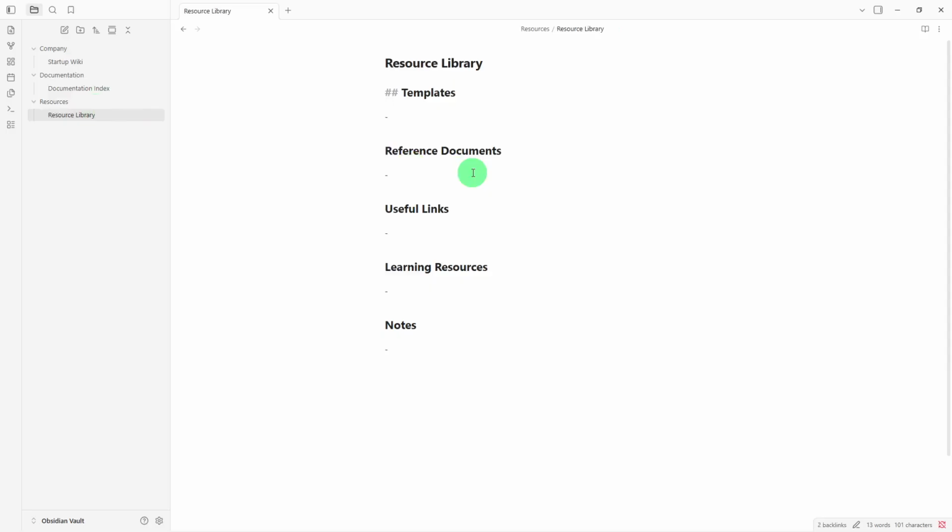Set a regular schedule, maybe once a month or once a quarter, to review your documentation and mark outdated notes for archiving. This keeps the wiki accurate and prevents it from becoming a graveyard of old information. As your startup grows, you can add new folders and notes without changing the core structure, making this system scalable from a 3-person team to 100.